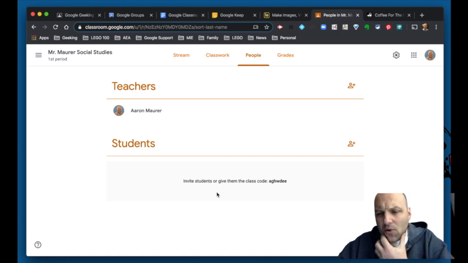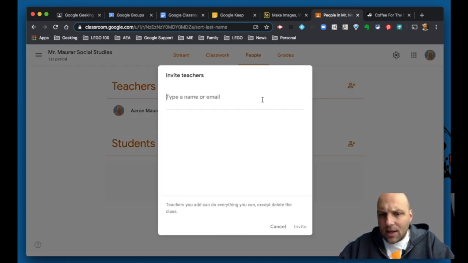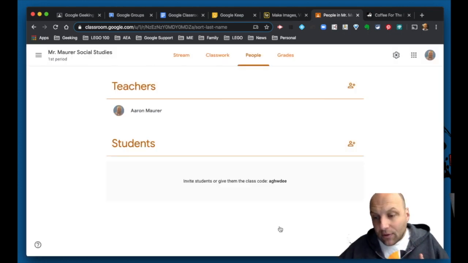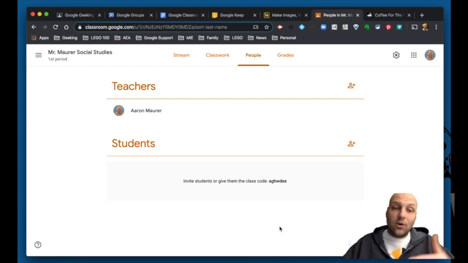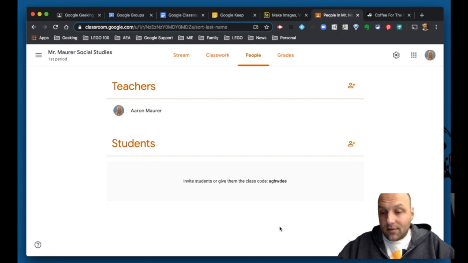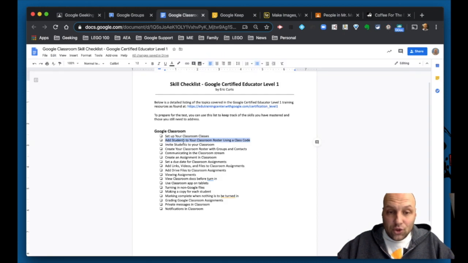Now, if you have a co-teaching situation and you want to add another teacher to your course, you can do that. So you can add them here. And this is going to allow them to do everything that you can do. The only thing they can't do is delete the course. So if you have another colleague that you're working with and you want them to collaborate, create, post, submit, and grade just like you would, put them up there in the teacher box. There it is. That's how you would get people to join.